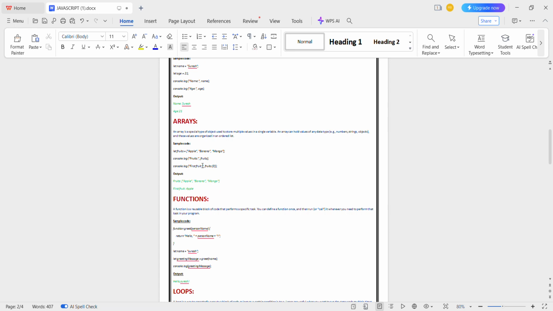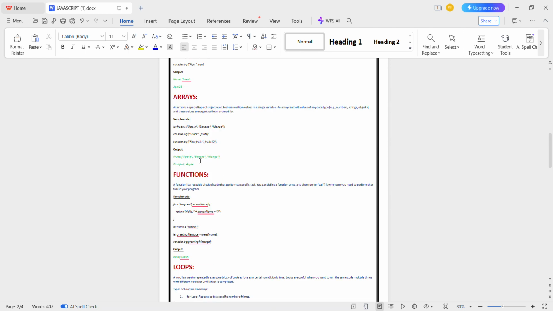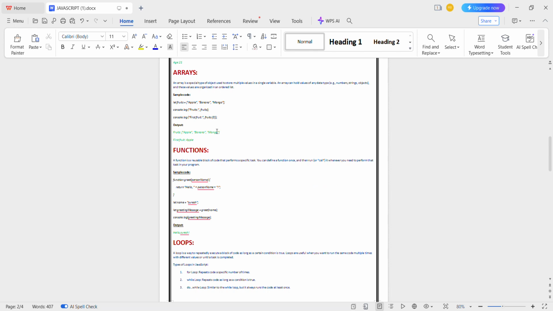Let's see console.log(fruits). If you want to know about a specific position of the array, use the array name with the array indexing position, then it will display the element at that position. So that is the syntax of arrays in JavaScript. So you are confident about the arrays.